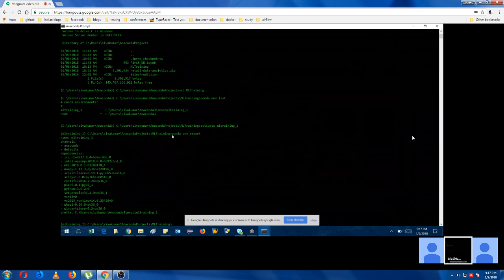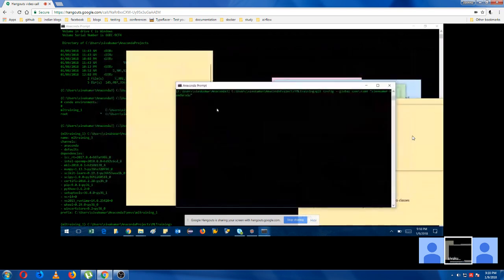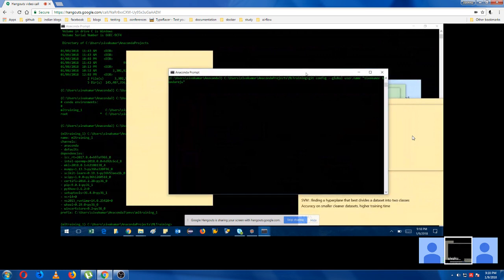Yes. So can you go into the GitHub folder? I think your GitHub folder was ML training only, correct? Yeah. You don't need to do git config. This is only a one-time step that you do when you install.